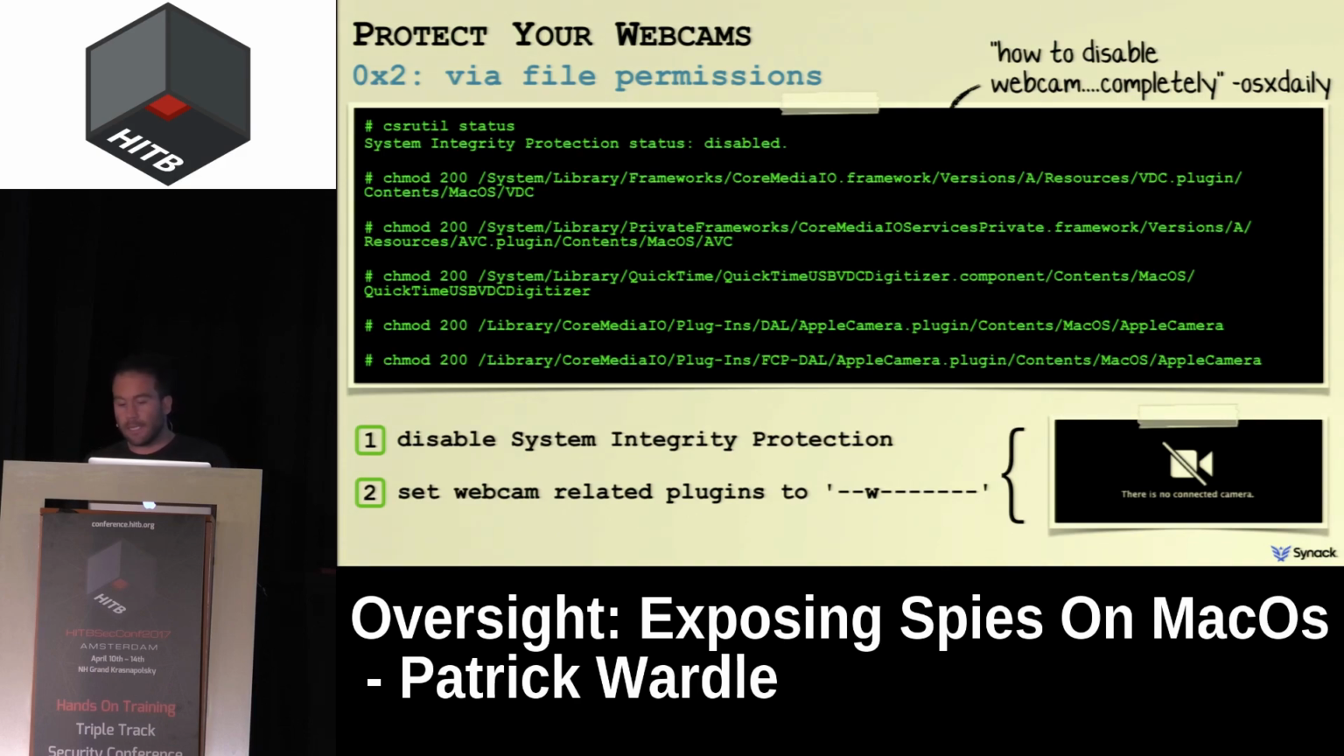So the website OS X Daily has an article describing how to do this. Basically, 2 steps. You disable system integrity protection, and then you modify the access controls on the webcam-related plugins. Basically, you make them readable only by root, so then any application that tries to load them won't have access to them, and they'll fail. So, for example, if you try to fire up FaceTime or Skype, when it goes to load those plugins, it'll get an access denied. And the idea is malware would as well.